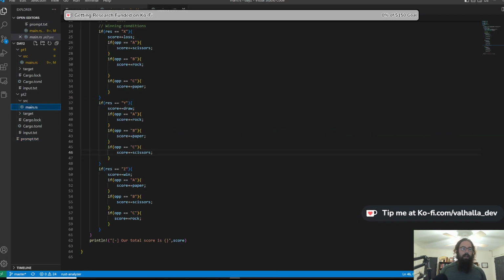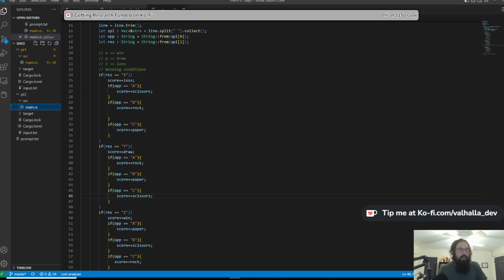So really the logic doesn't stay the same. You just have to restructure the way that you think about it. So if the result is X, here's one of the problems that I ran into. I misread the prompt like 3 different times. Read the prompt carefully. Basically, I thought that X was going to mean a win. Instead, X means a loss. As you can see, I actually wrote it down wrong. And Z is a win.